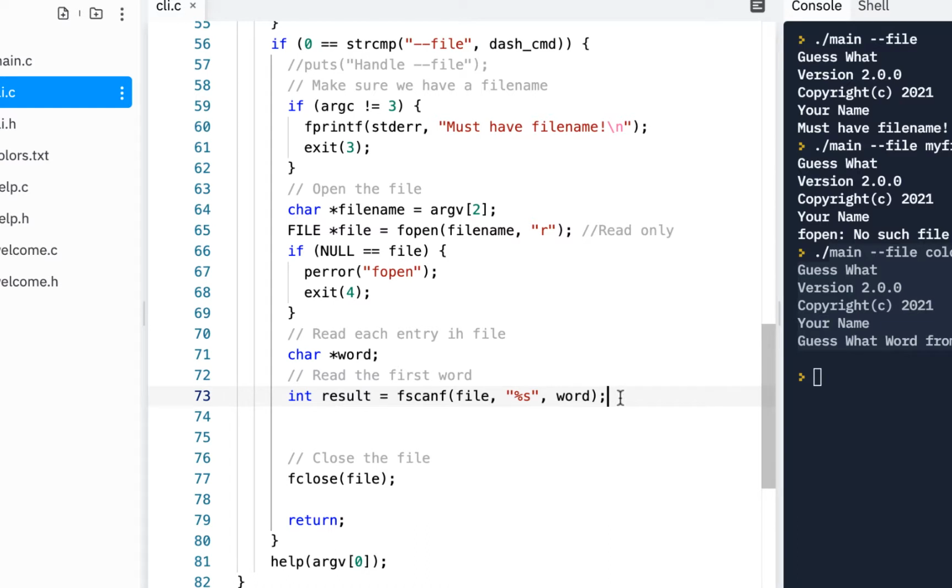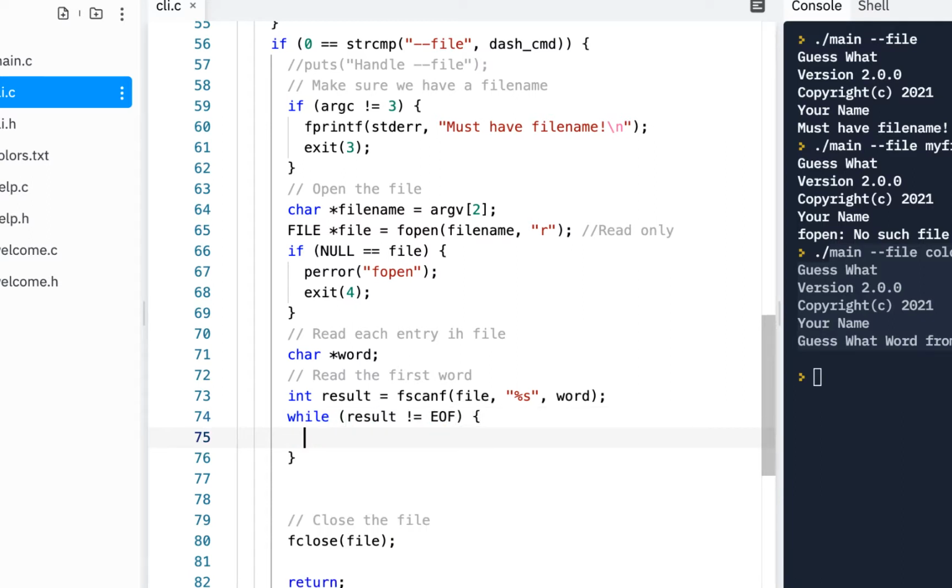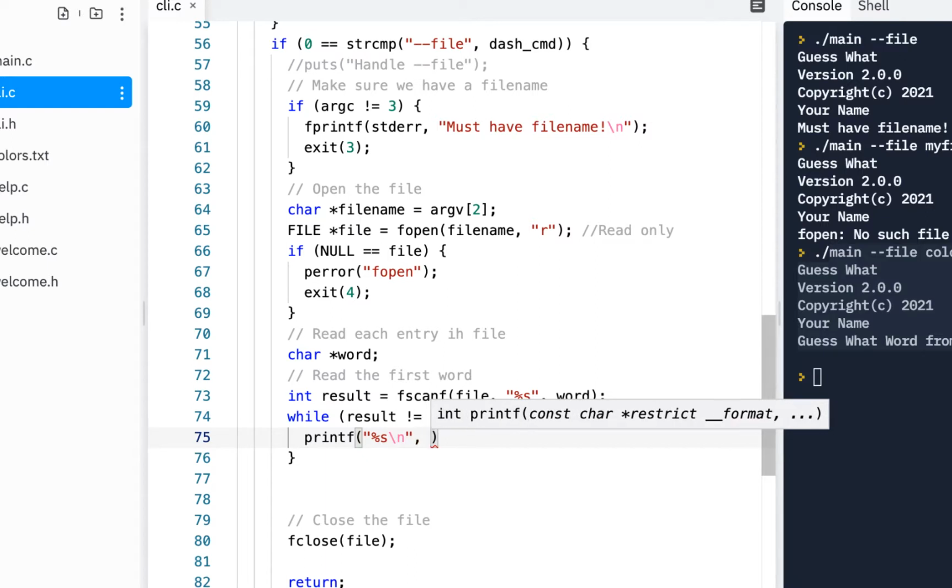What we could do is say, while the result does not equal EOF, which is end of file. So EOF equals end of file. While we're not equal to the end of file, we'll do a printf showing the word, %s\n. Now it turns out we have a bug in this program.